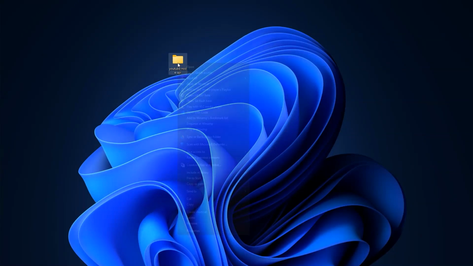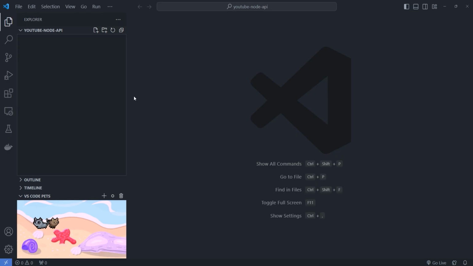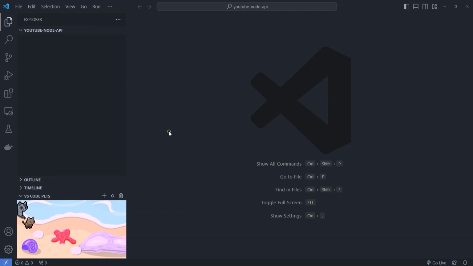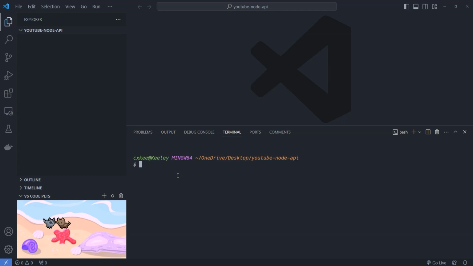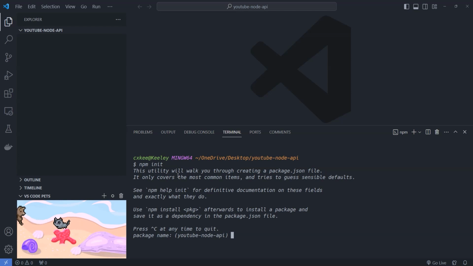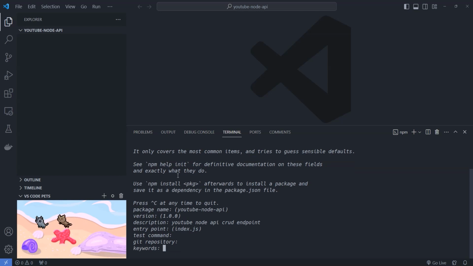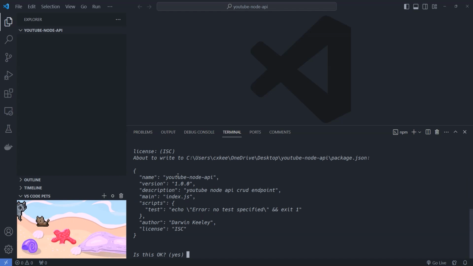After we create a new folder, we open it with VS Code, and then we do npm init. Open the terminal, npm init, with package name Node API, version 1. Description is YouTube Node API, create endpoint, and the rest we give the default. The author is Darwin Keeley. And okay, yes.